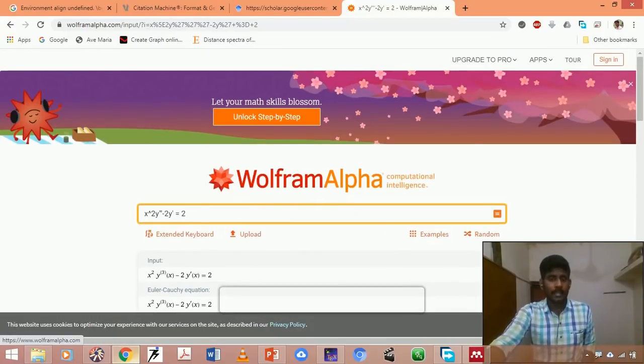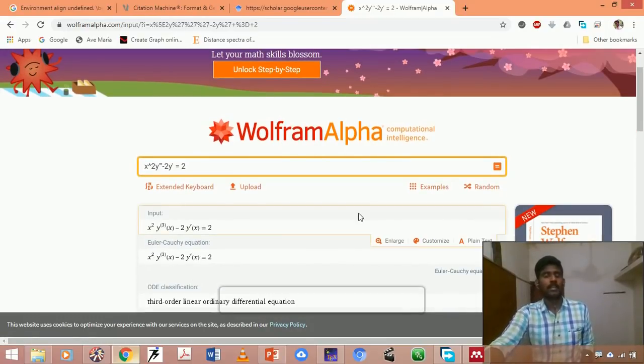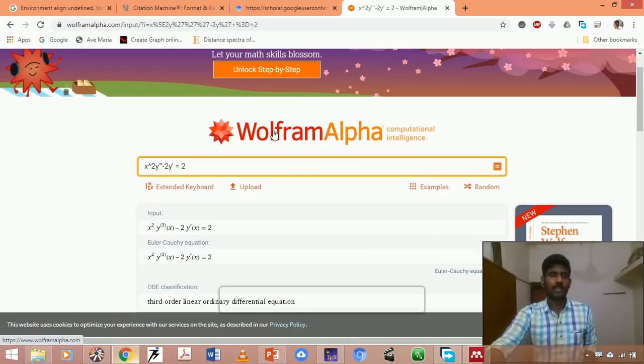This is highly computational intelligence software. Because it is associated with Mathematica, for whatever problems you just want to know the answer to, without installing Mathematica software, you can even try it online itself. So kindly note down this software. This computational tool will be highly helpful to you, so kindly note this down.